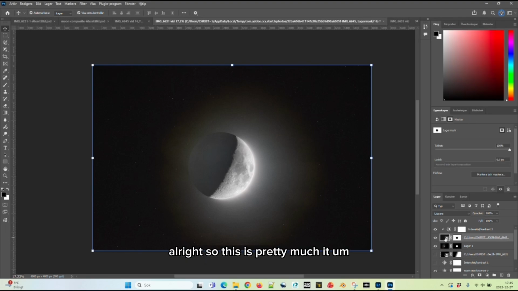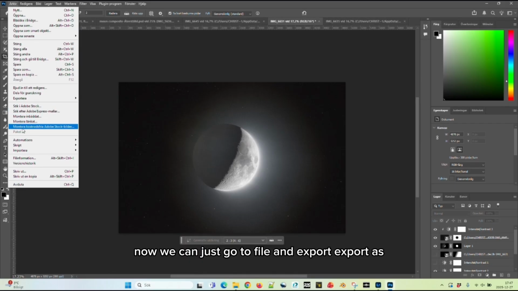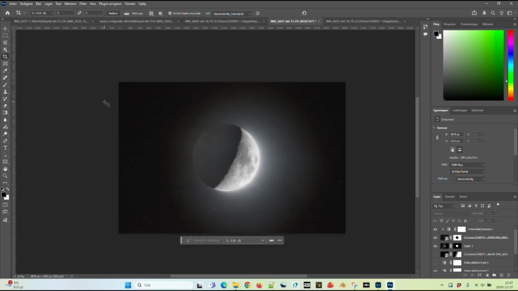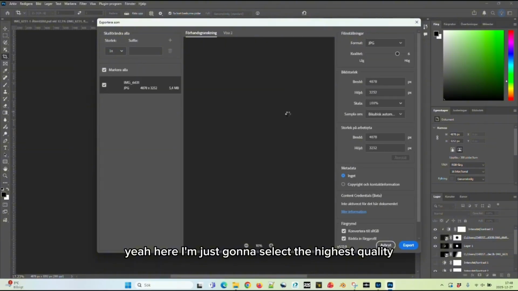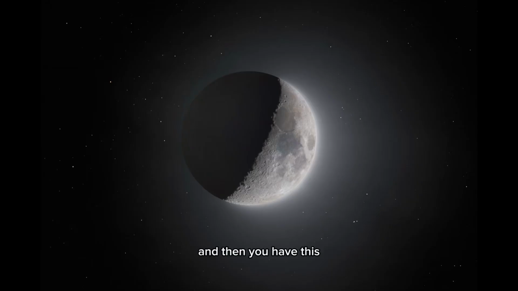Alright, so this is pretty much it. Now we can just go to File and Export As, and here I'm just gonna select the highest quality. And that's it. So now you can bring it into Lightroom, do some final touches like noise reduction, and then you have this.